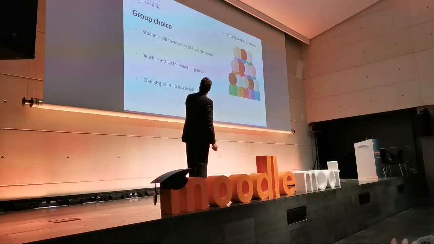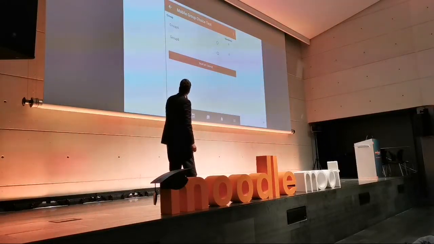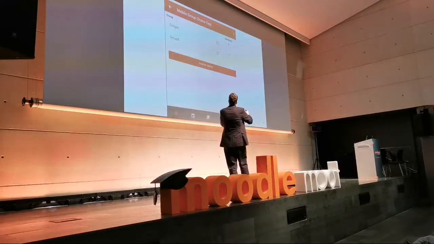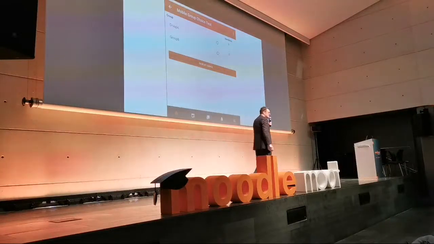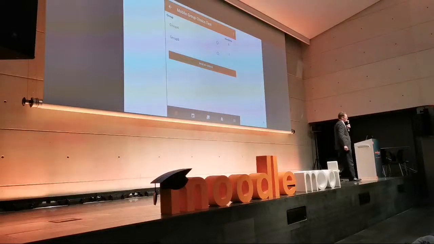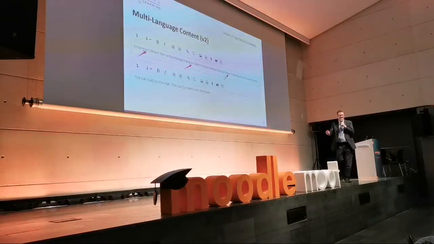Group choice. Students add themselves to a course group. The teacher sets up the available groups, and the students can change which group they want to be in right up to a deadline. And that is what it looks like. You've got Group A, Group B, or however many groups and whatever names, and as a student, you click on that. I think of that as a bit like picking teams, really. Oh, I didn't like picking teams. Sports at school, not at all. Not sporty, me.